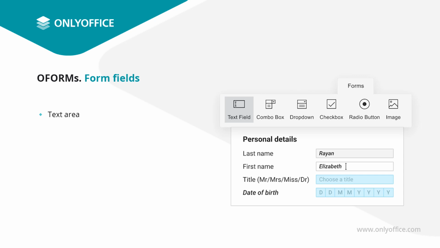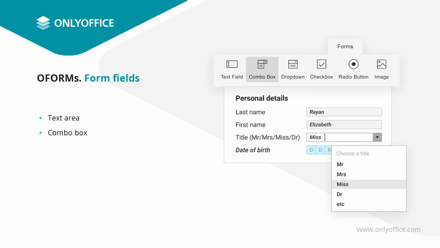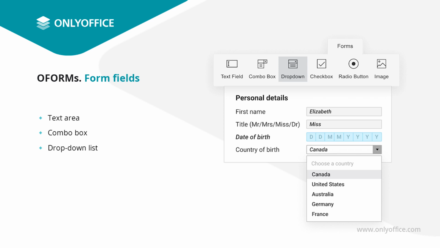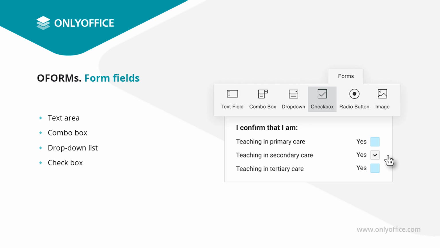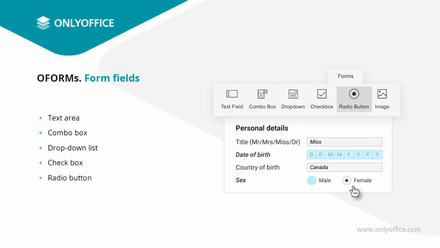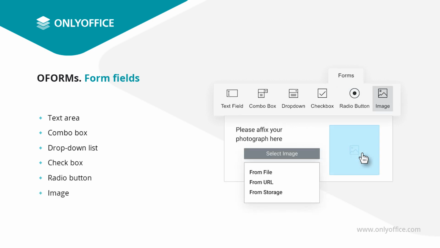OnlyOffice offers a classic set of fields for form creation. So here you can find a text field or a text area, which allows inserting any text. Combo box for choosing one of the predefined values from the list and probably editing the selected value if necessary. Dropdown list for choosing one of the predefined options from the list. Checkbox for choosing all options that apply. Radio button for choosing only one of the suggested options. And image for inserting visuals.